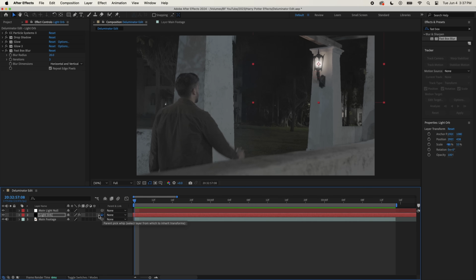If you don't do this, there is a bit of a delay for when the effect turns on since it's a particle system. After I had the light orb positioned where I wanted it, I parented that layer to the main light null, and now the orb was tracked into my scene.